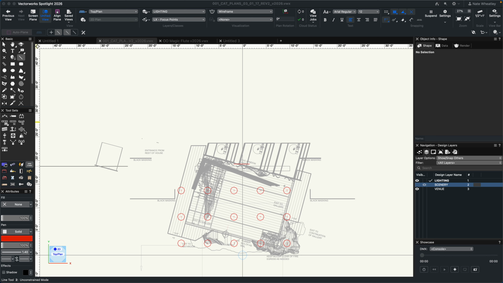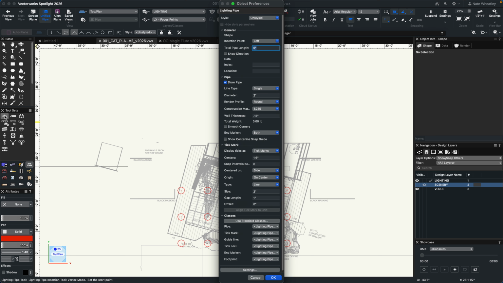I'm going to start by going over here to my rigging and Braceworks tool set. And then I'm going to come up here to my lighting pipe tool in the tool set, and I'm going to double click on that lighting pipe tool. This object preferences dialog box is going to pop up and ask me some preferences I have about how I am drawing this line or what it needs to look like. So I'm just going to say that the insertion point is to the left.